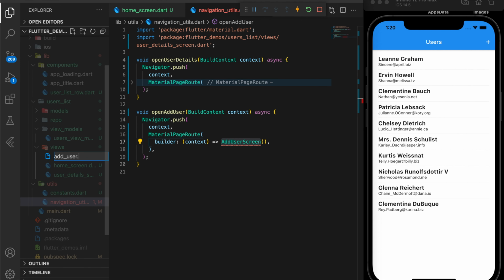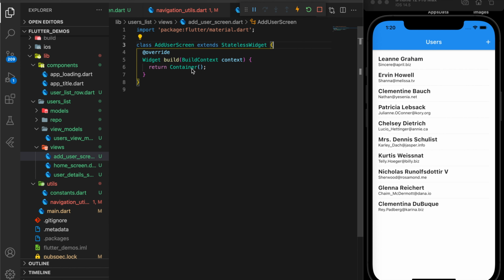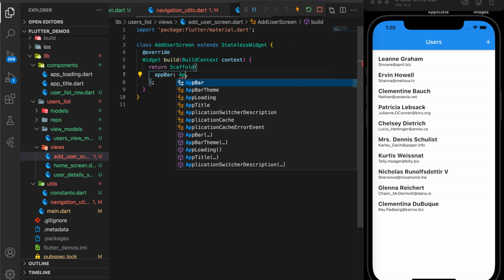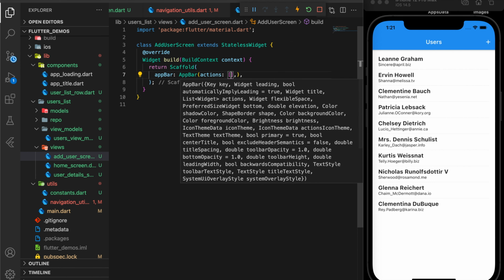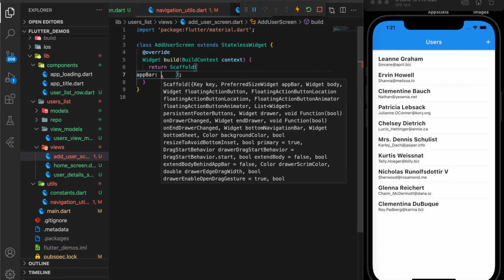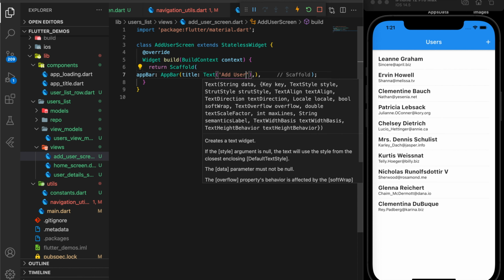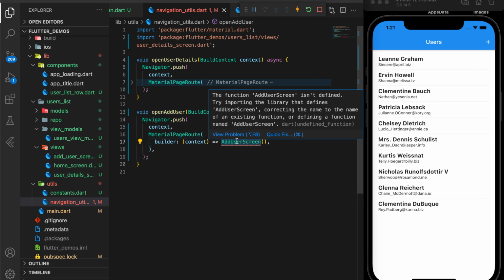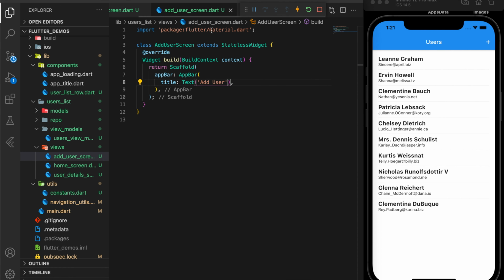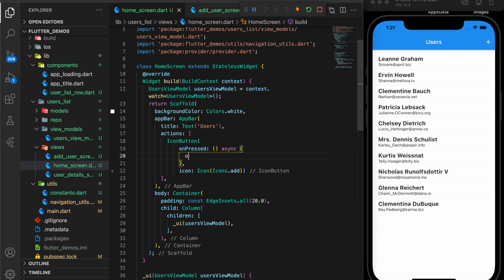So go to the views and add user screen dot dart, which is also a stateless widget. So for this demo, all our widgets and screens will be stateless. So no state is allowed in any of the widgets or screens. So that's how we create an MVVM pattern. None of the widgets or screens is going to hold a state of its own. Okay, so that's the whole idea.